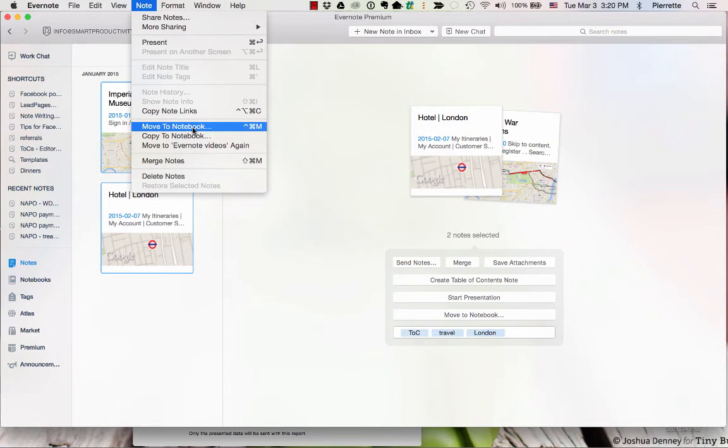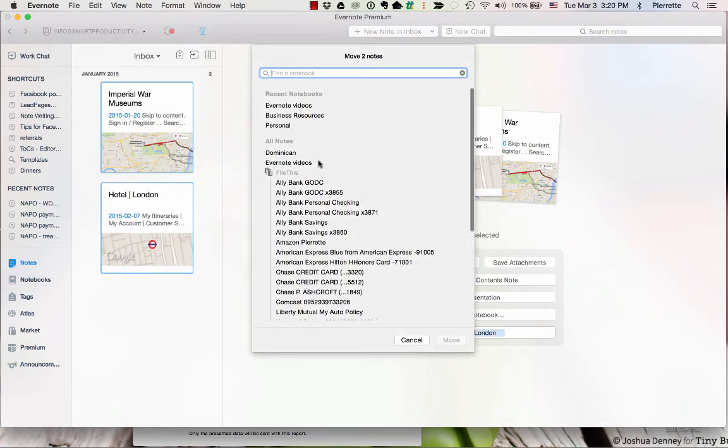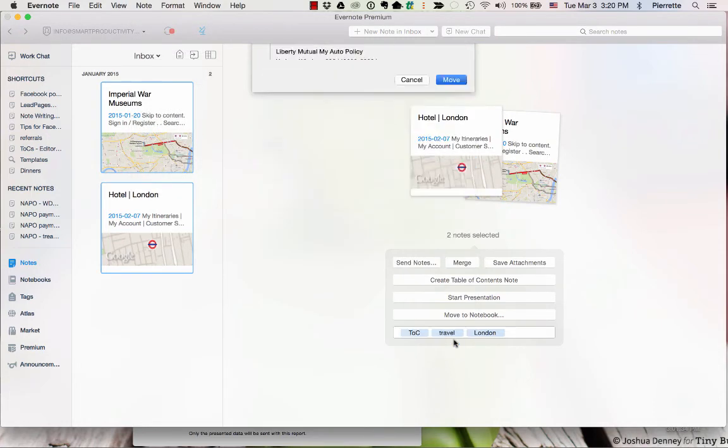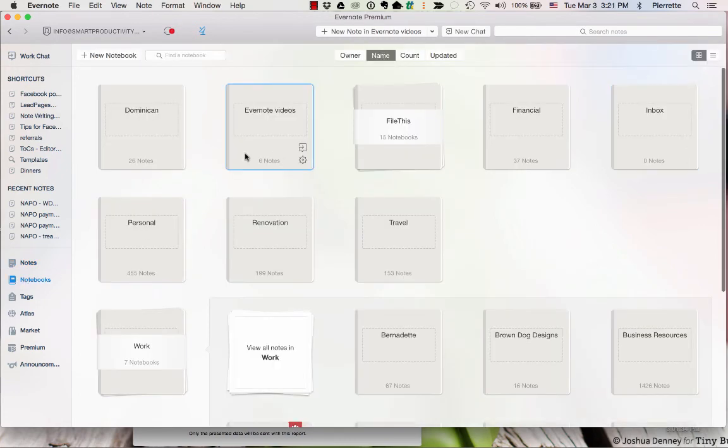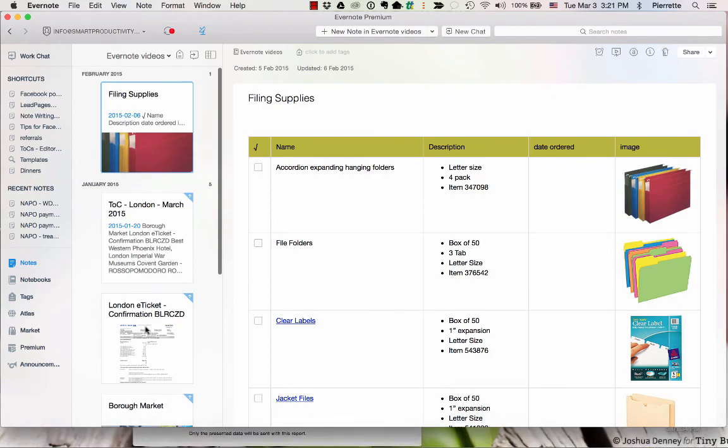So again, I'm going to click on move to notebook. The list pops up and again, I can move. And now all of those notes have been moved to the other notebook. So here are all the notes that I've moved.